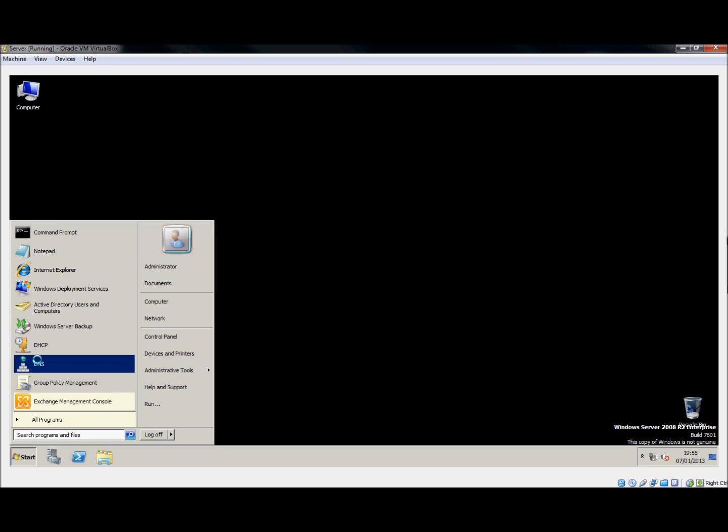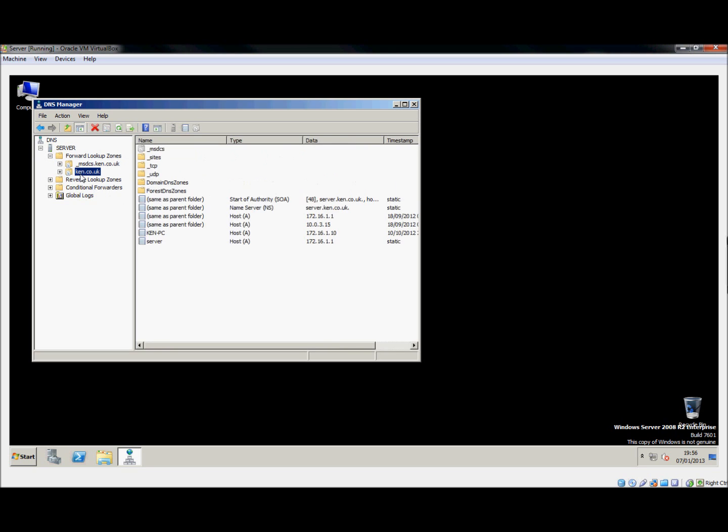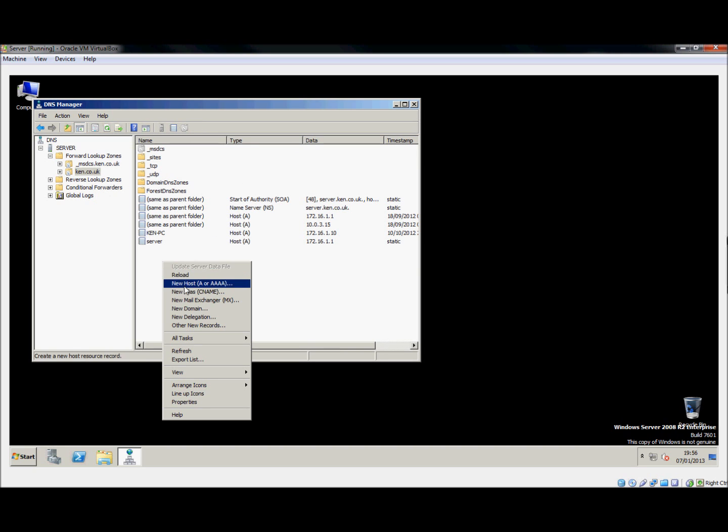Now that Exchange has installed and we've done a reboot as required, we need to make a couple of configuration changes to the machine. The first thing we need to do is add a couple of DNS records. So we'll start DNS. We'll open up the branches, forward lookup zone, and the name of your domain. And the first thing we'll do is add a new A record to the machine.